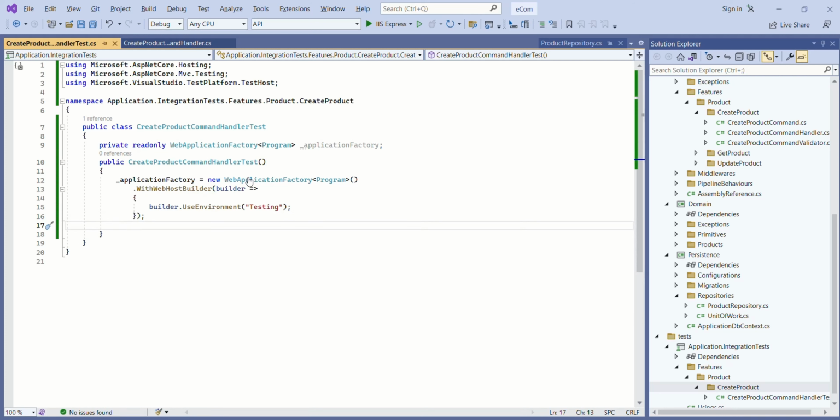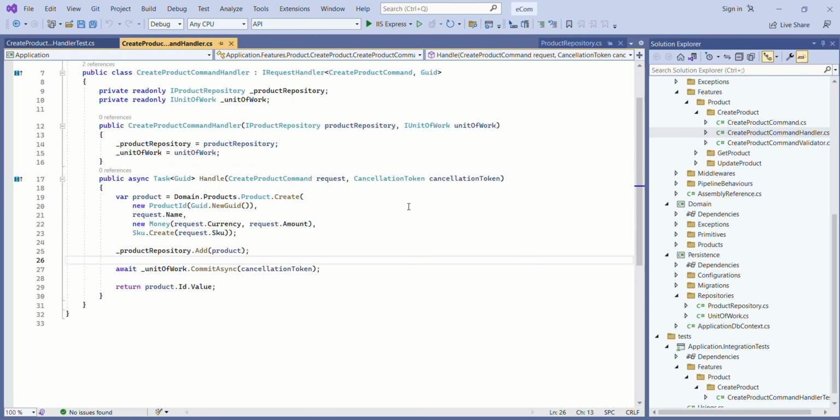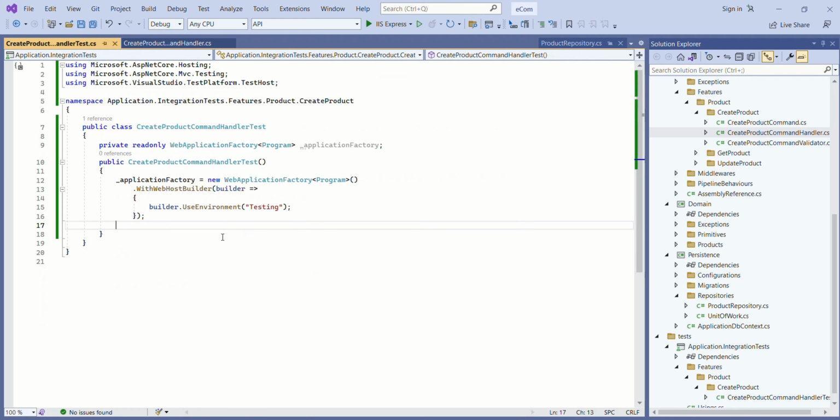Now after that, we're going to look at all the dependencies that we have to inject in the create product command handler in order for the handler to execute the functionality successfully. Let me go back into the create product command handler and see what dependencies it requires. As we can see in the constructor, it requires a product repository and a unit of work. If I go inside the product repository, you will see that it requires a DB context as well. So first we're going to fetch the DB context object.